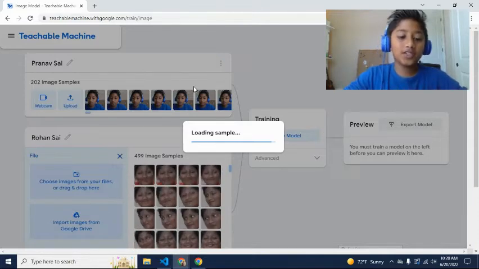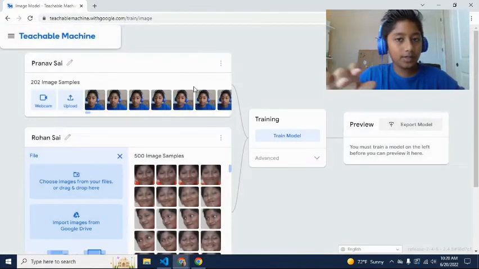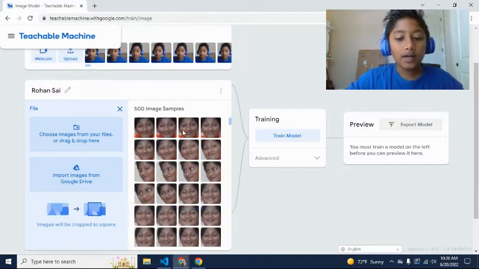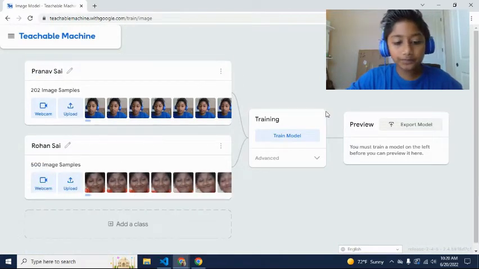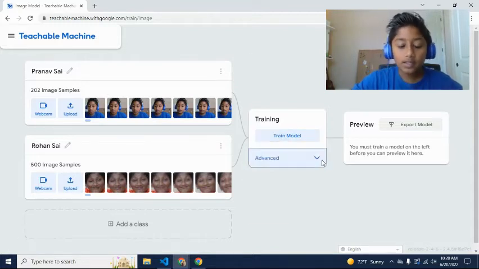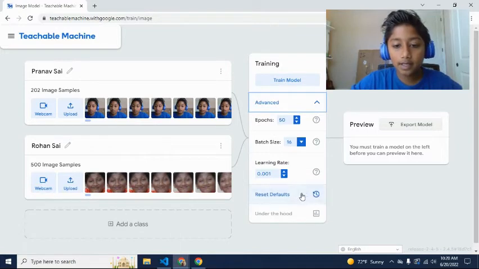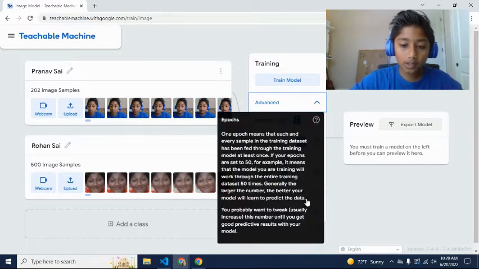And when you're actually taking the images, you can try to do it in different angles. It might actually help. But anyways, we have all our images here. So now we can actually train our model. Okay, so we can actually go to advanced, and we have some things that we can set. So if you click this question mark on all of these, you can kind of know what they are.